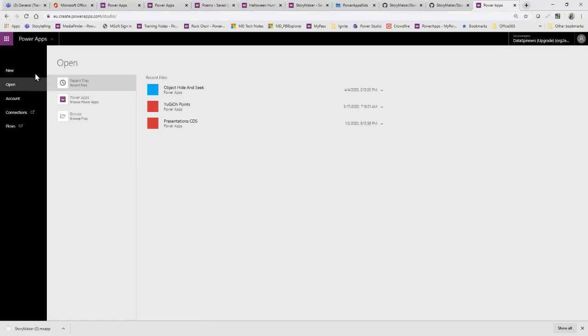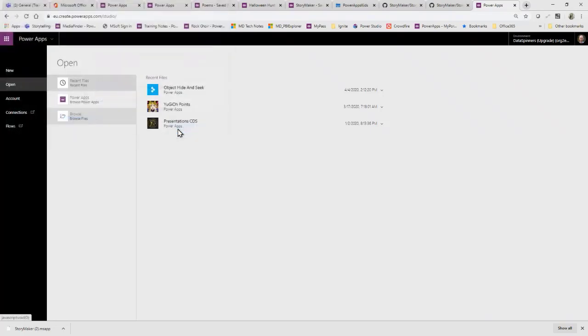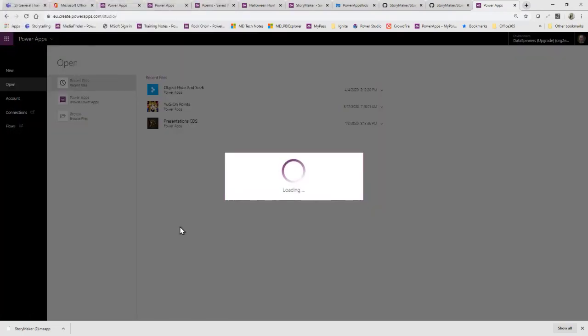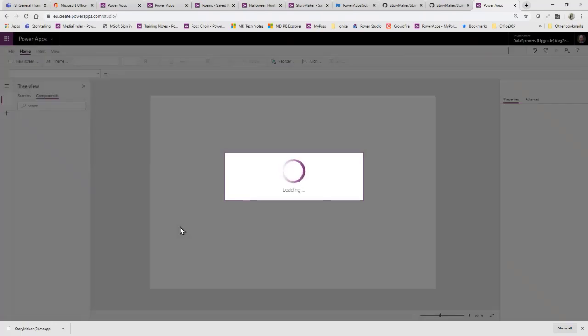Then I get it open, then I go to browse, and then I'm going to browse to the thing I just opened, which is the Story Maker 2. Then I'm going to click open, and this is almost it. I'm almost finished at this point. So it's going to do the getting things ready, but that's all you need to do in order to get to the same point as I'm at.